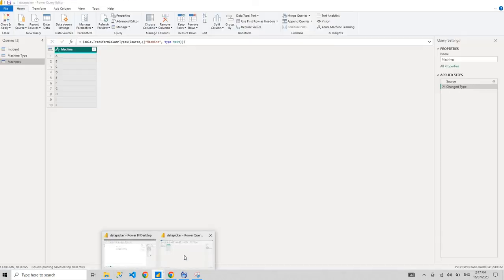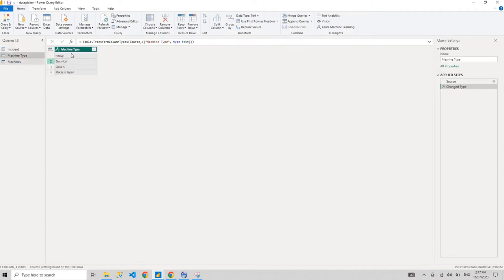And today we're going to learn how to cross join tables in Power BI. So what does cross join mean, right? You must have come across a scenario where you have a table. Let me give you an example. In this table I have machines, with random names A to J, and this is the machine type.